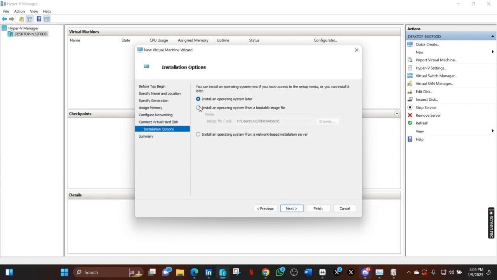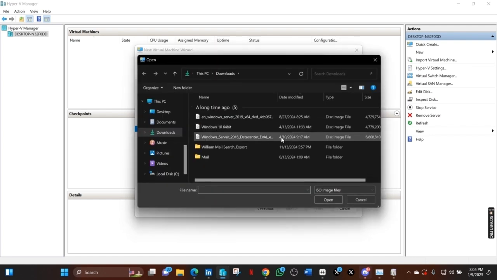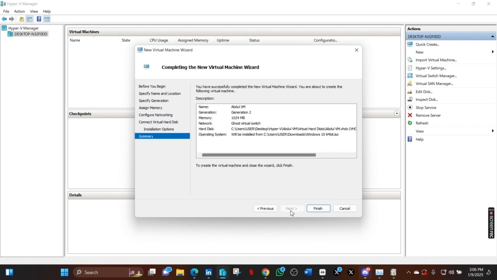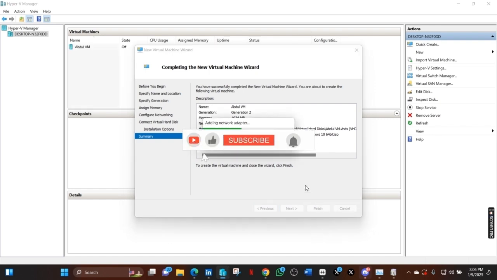Then the operating system you want to use. I'll just click on install an operating system from a bootable image file. Then I'll click on browse. I already downloaded the Windows 10. I'll be using the Windows 10 64-bit. So I'll click on this, then click on open, then click on next. So you can see this is the review. You can review anything you want. If you make a mistake, you can click on previous. But since I didn't make any, I'll just click on finish.